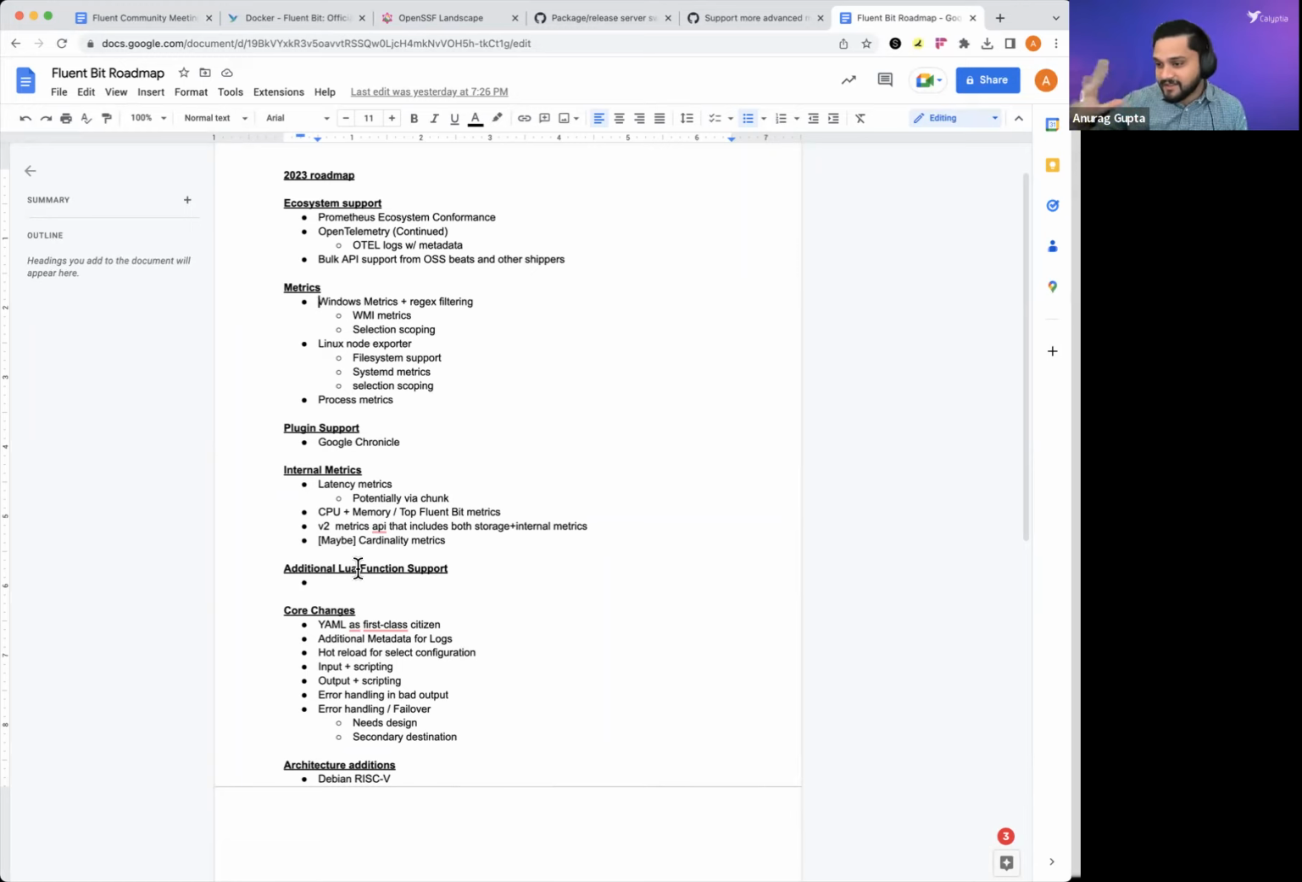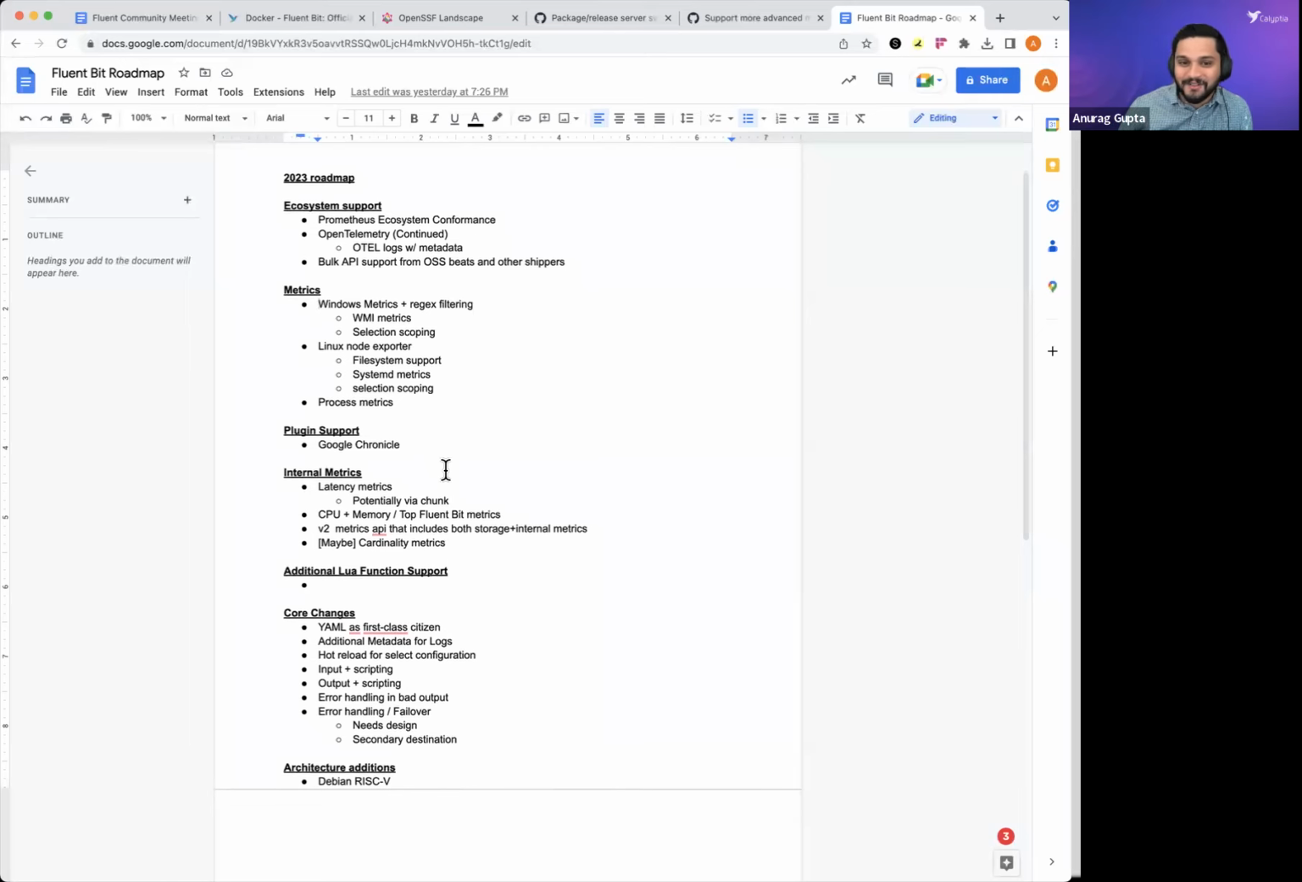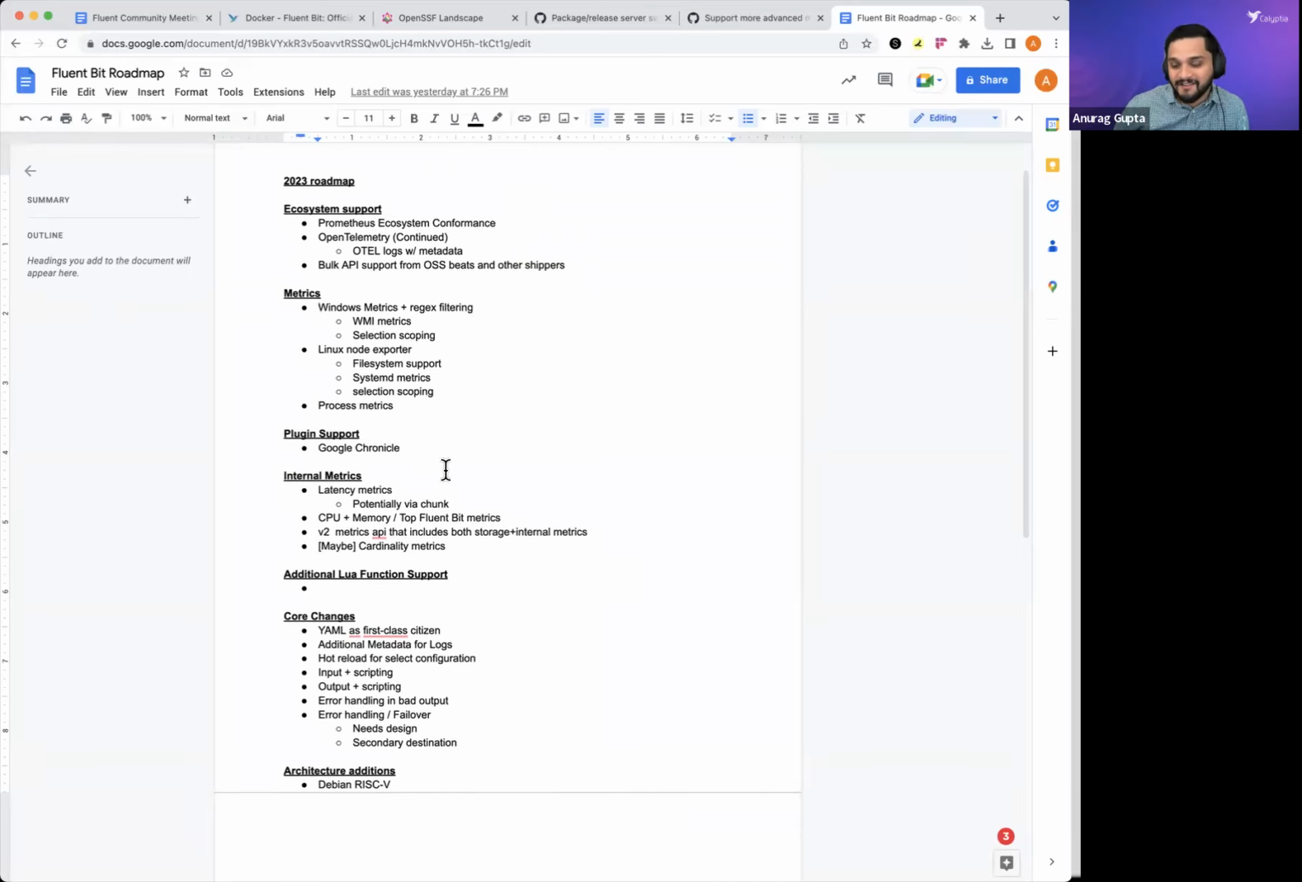I will pause. I know I've been rambling for about 5-10 minutes, but does anyone have any questions? And by the way, this is just one segment of the roadmap. I'm sure others have their own places they'd like to invest within FluentBit. So I'm happy to try to put it all into a single one as well.